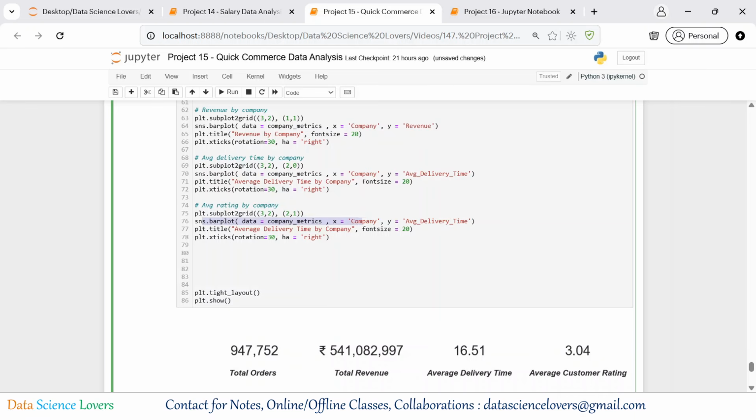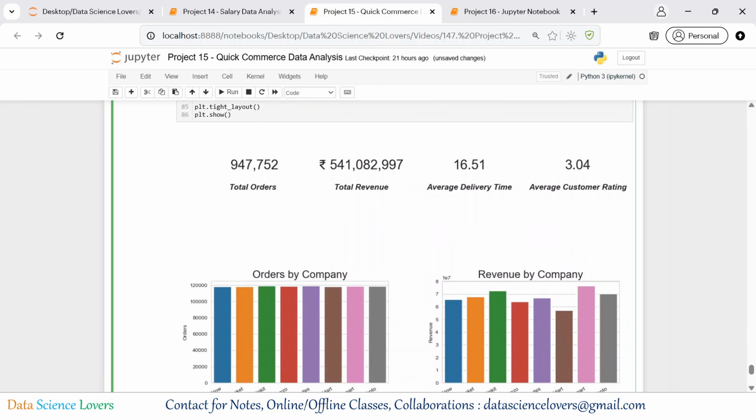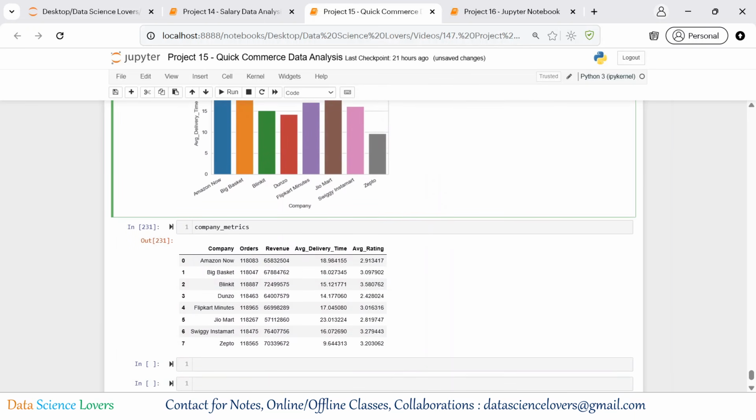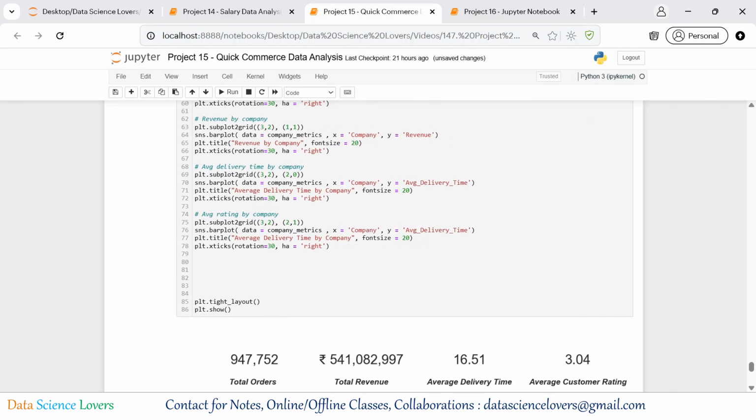Data will remain same. X-axis company will remain same. Here we have to change the y-axis value. On y-axis we will have average rating. So we will replace it with average rating. And the title will be changed. Here instead of average delivery time we will mention average customer rating by company. And font size and asterisks will remain same.